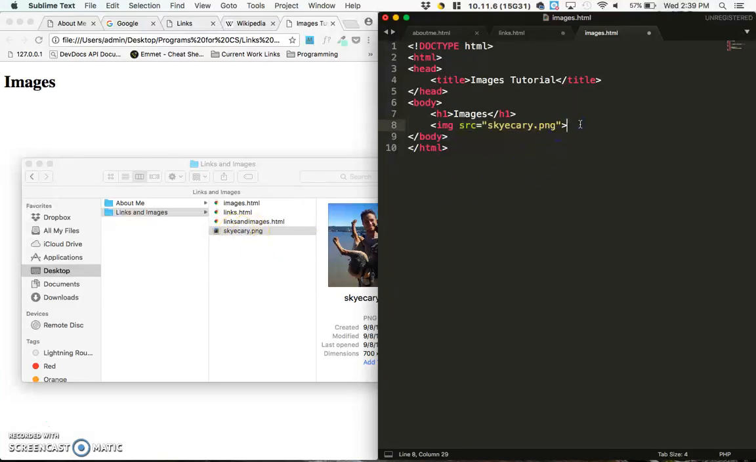One thing that's unusual about image tags is that image tags don't have closing tags. So you don't need to have a closing like /image here. And the reason why is that there's not going to be any text that appears on the page. By putting a source here, we've actually already included the information that's going to be on the page, so we don't need to put anything in between those two tags.